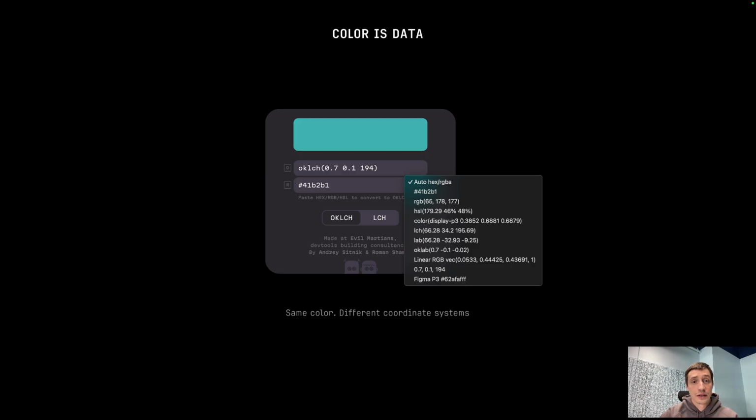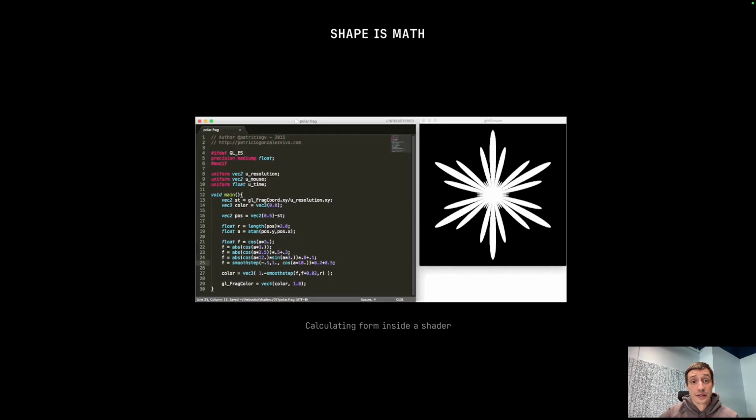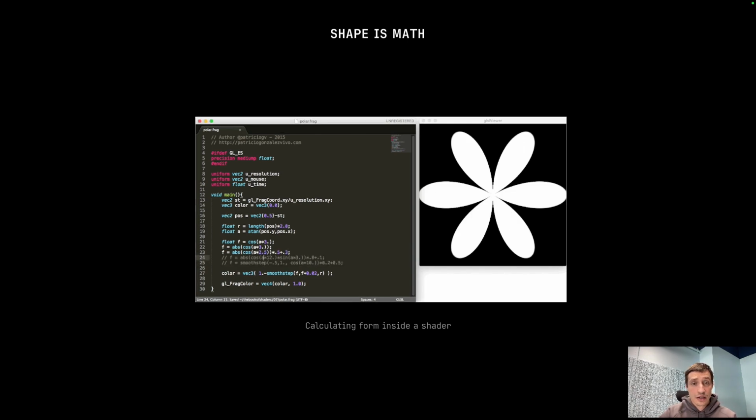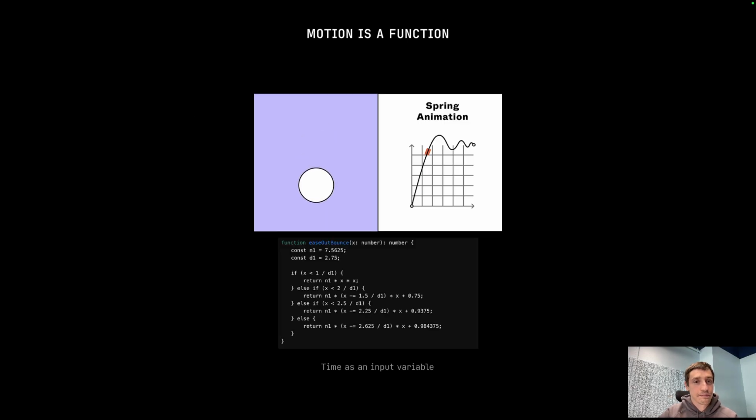For example, color is coordinates in a color space. We may change the coordinate system, but fundamentally color is data. Shape is mathematics: coordinates, angles, curves. When we work in shaders or vector graphics, we literally calculate form. It isn't just drawn, it's computed. Motion is a function over time. If a parameter changes over time, we get animation. Introduce the variable time and static form becomes dynamic.